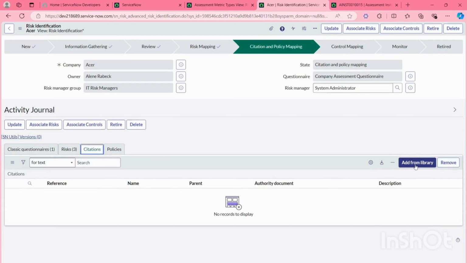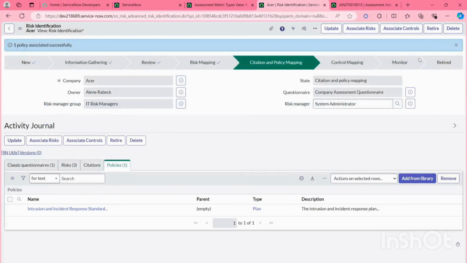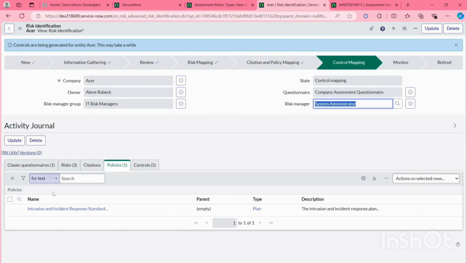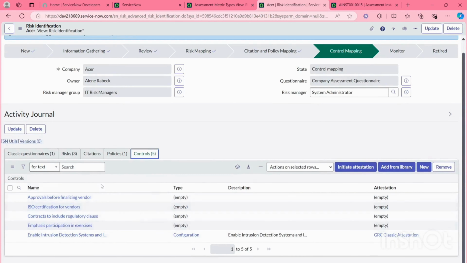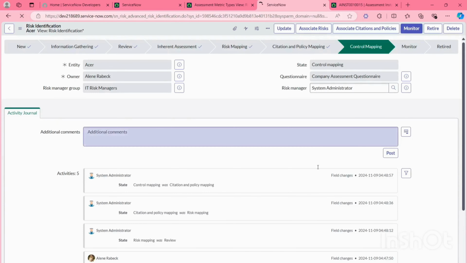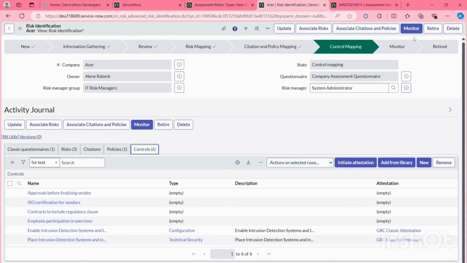You can add them from the library or you can leave it. I will add the policy from the library. Then I will click on Associate Controls, so it will create the controls. The controls count is based on the control objectives present in the policy record. Once controls are created, you can initiate the attestation process. Once the attestation is done, you can monitor this risk identification process.